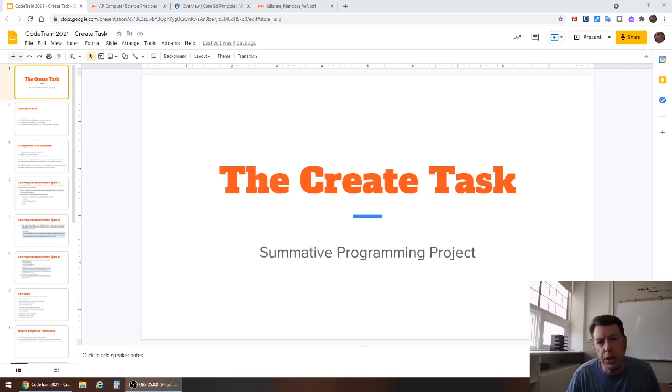So this presentation is about the AP CS Principles performance task called the Create task. The Create task is the coded and submitted project that students need to submit to what's called the AP Digital Portfolio in order to complete the CS Principles course.